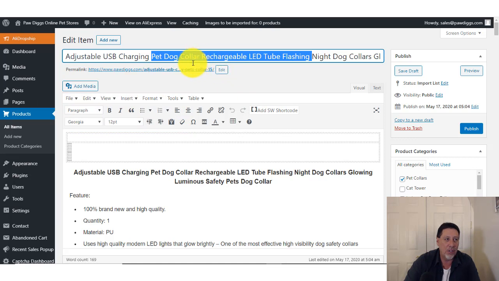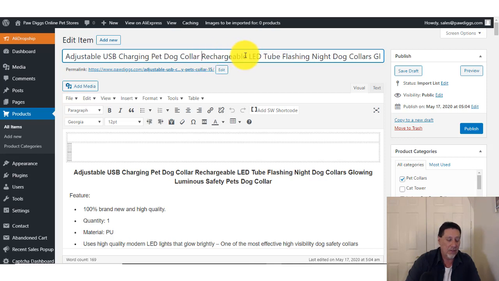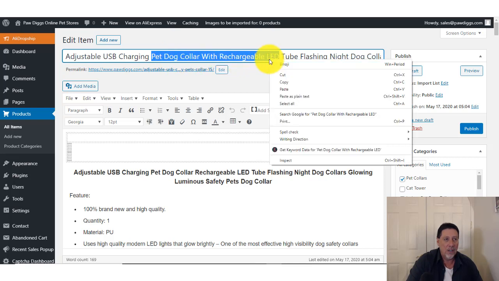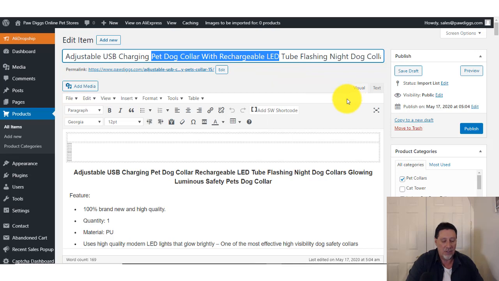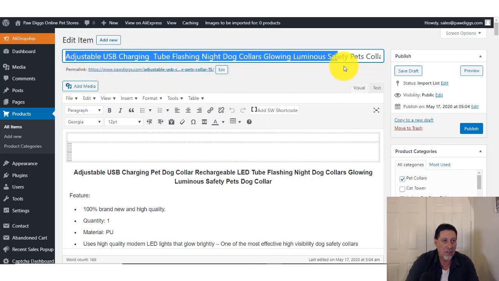So I would go pet dog collar with rechargeable LED. I don't need to put flashing. I just think that this is going to be the keywords: with rechargeable LED. I'm going to copy that, and then I'm just going to get rid of it up here, and we're going to just lose all this.